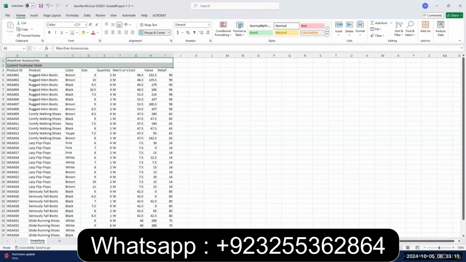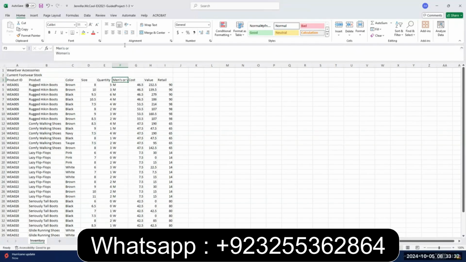Alright, step 8D, they want us to select cells F3 and click Expand Formula Bar. So here's F, and right here F3. Right now it says men's or, so we can't quite see everything, right? They want us to go to the formula bar, go over here to the down arrow, expand it, and now we can see that this says men's or women's. But because this is not the correct size right now, we can only see part of what's written in that cell.